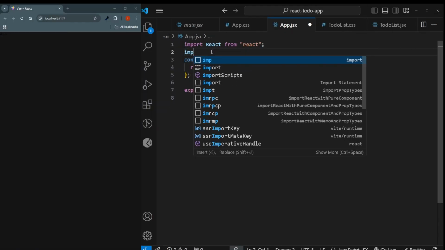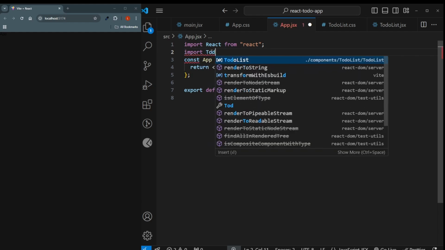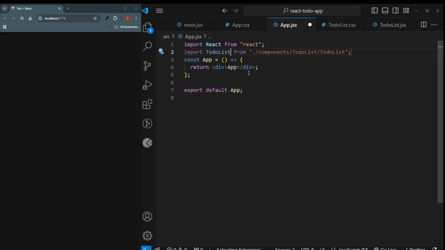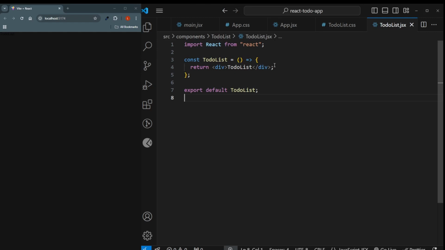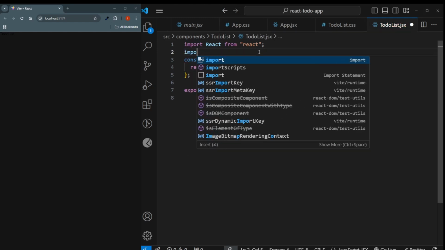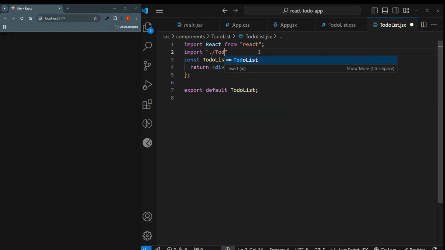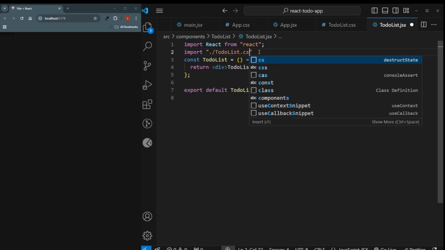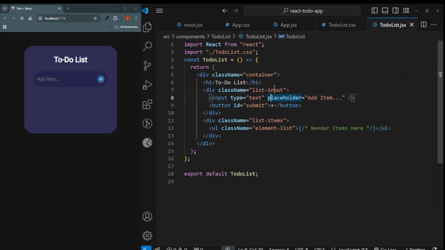In our app.jsx, I'll simply import the to-do list from the components/todolist/todolist.jsx and then render it here instead of this div, just like this. And now I'll go back to our to-do list and I'll import our CSS by saying import ./todolist.css. So I've inserted some HTML here. This is just some basic HTML, nothing to worry about. And we'll be expanding this with React features so we can make our to-do list functional.